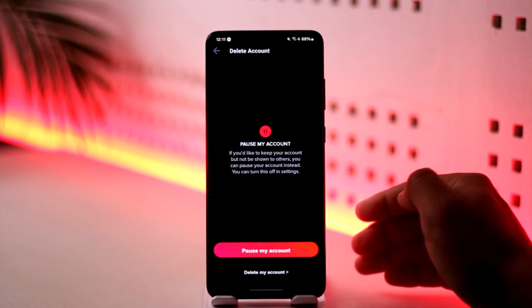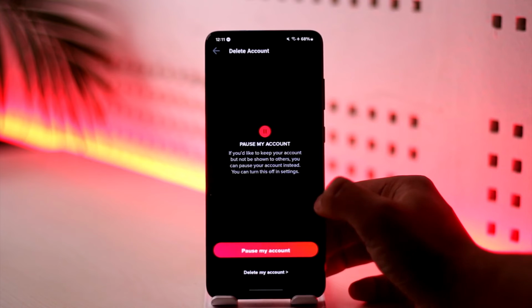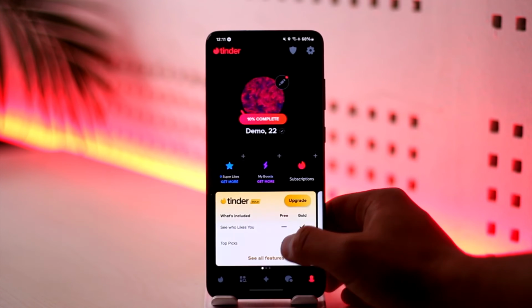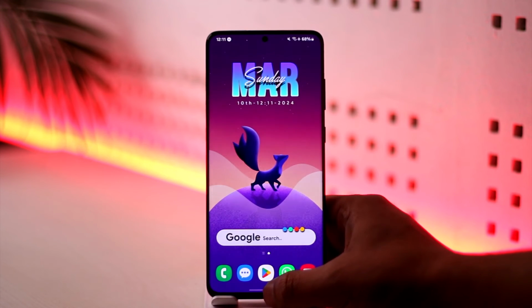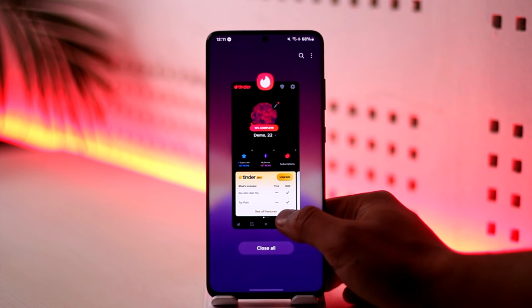Then your account will get paused until you unpause it yourself. Until then, no one else is going to be able to view your profile and do anything on it. And this way you should be able to find out how to deactivate your Tinder.